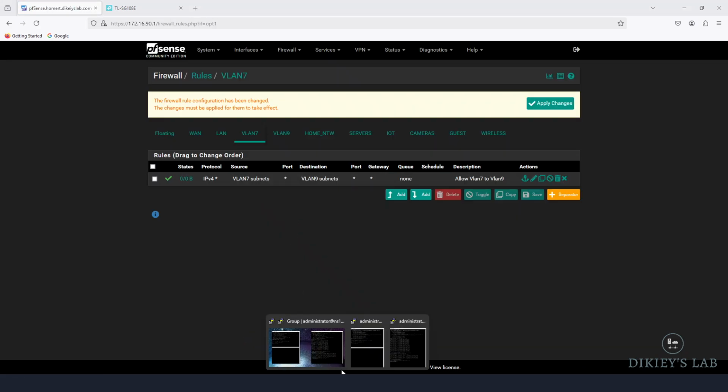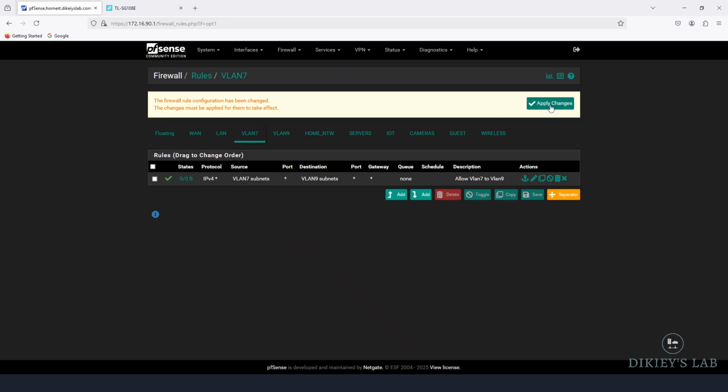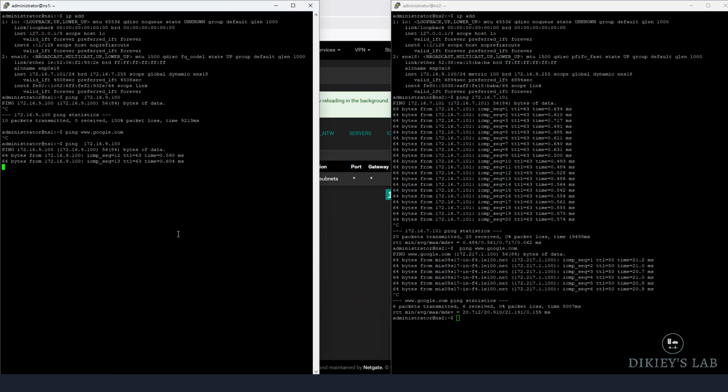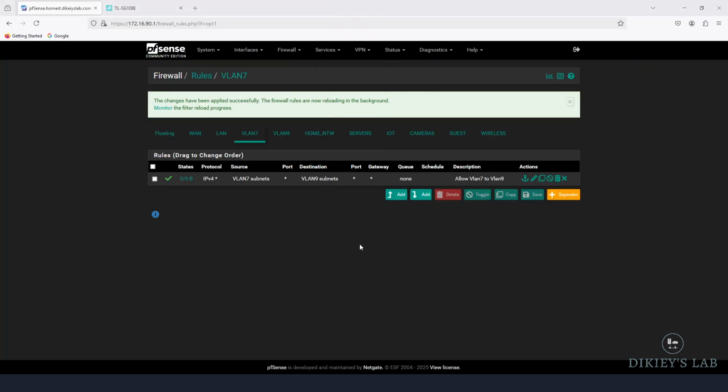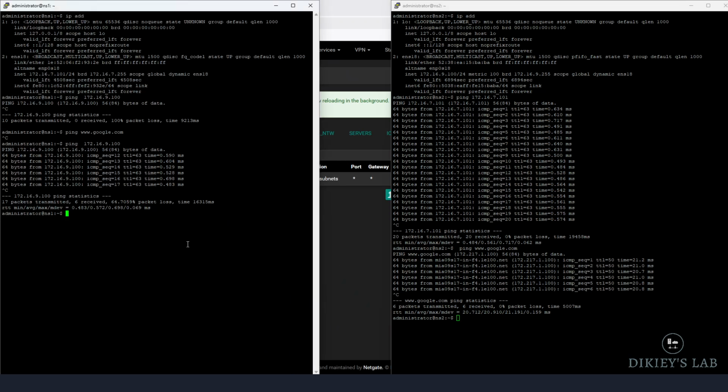And now with that rule, if we come here and try to ping .9, we should be able to ping. Let's see. I did not apply. So remember I told you always apply the changes, and that will be the reason. Yep, immediately I did apply. So now I'm able to connect to VLAN 9. But again, I still don't have internet on this.